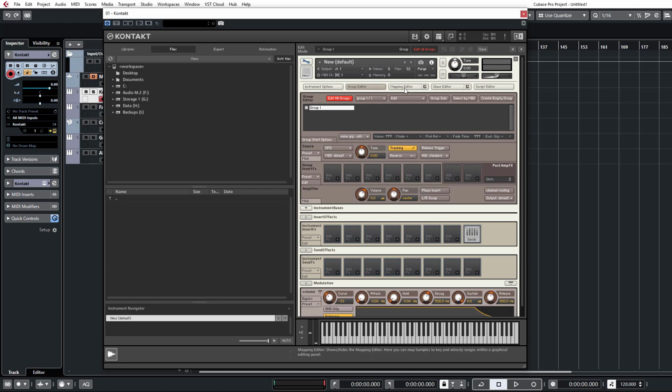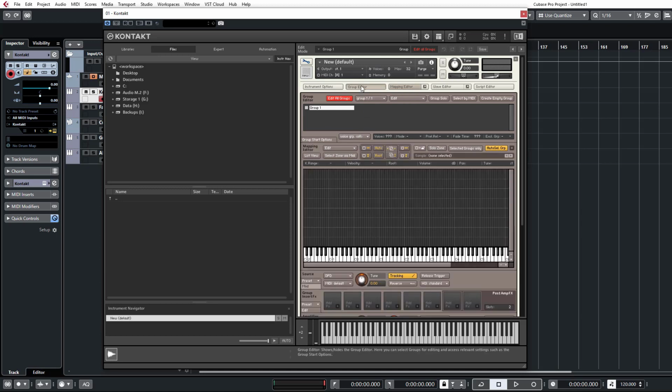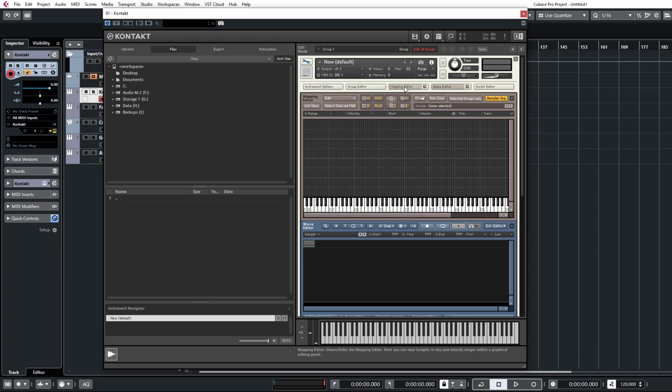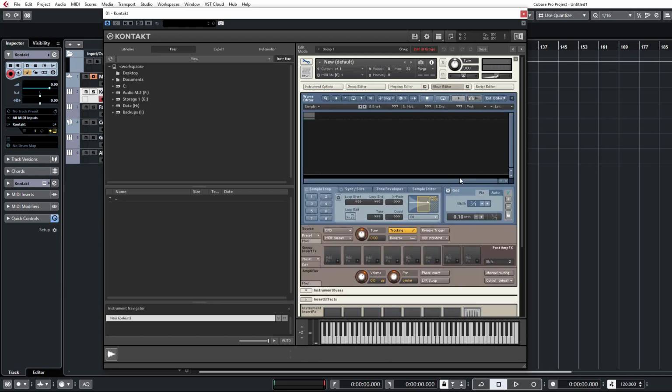Now we move over to the mapping editor. This is where you would set up your samples and map them across the keyboard with the various velocity layers and zones for each sample. And then the wave editor does exactly that. It's the waves. This is where you would set up loop points for samples, loop points and fades and things for the release times. You have a number of different things you can do here, from slicing them to looping them to actually editing the sample itself.